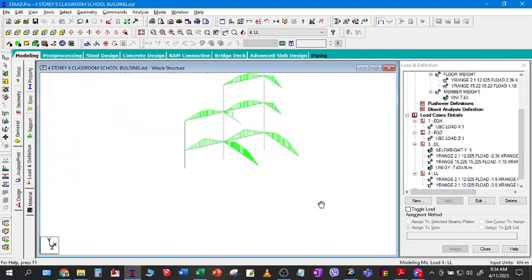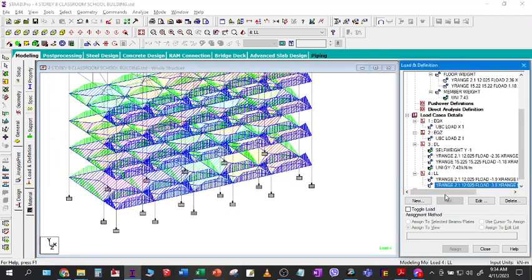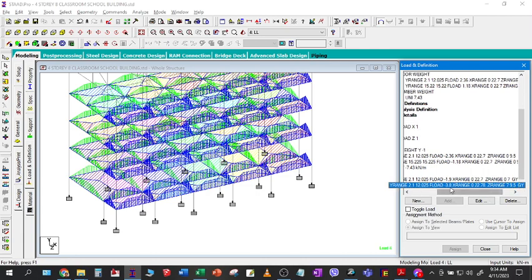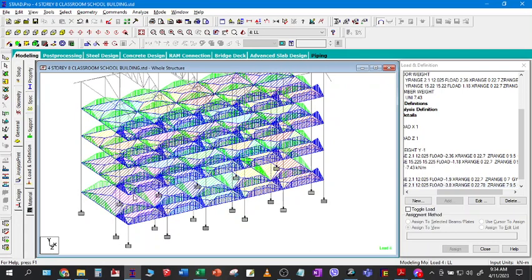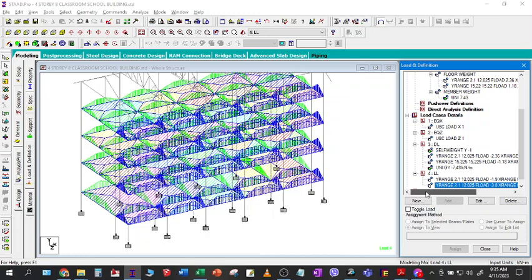Okay, so here you can see the Y range for corridor having a value of 3.8 is already loaded here. The blue colored load. Okay, so that is pretty much how to define the live loads or the building loads.